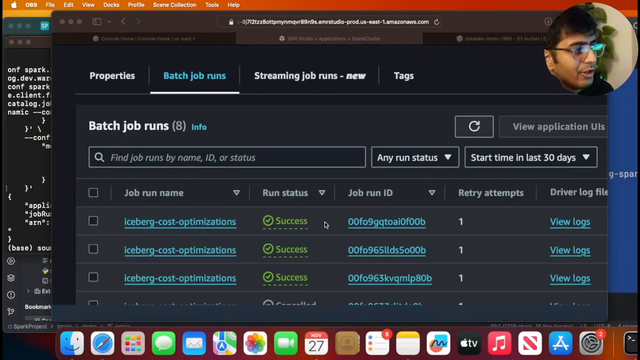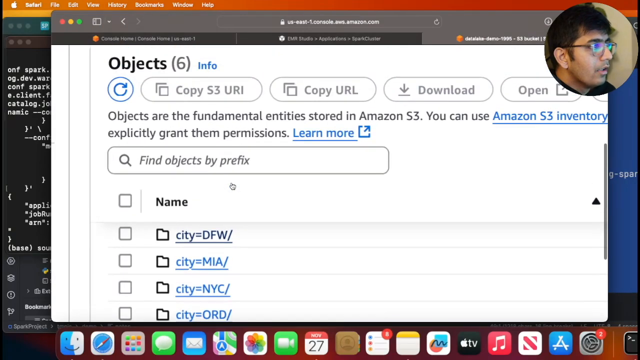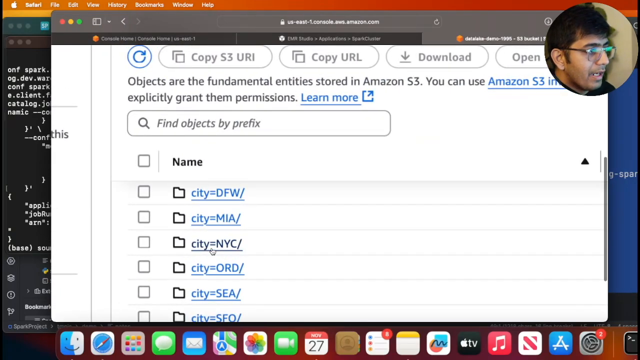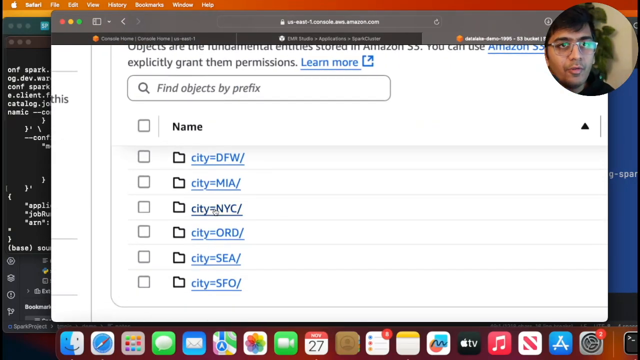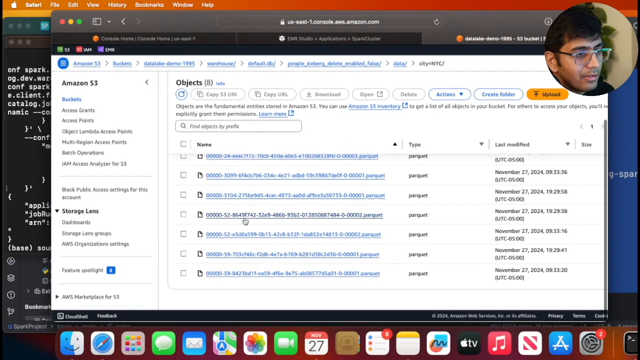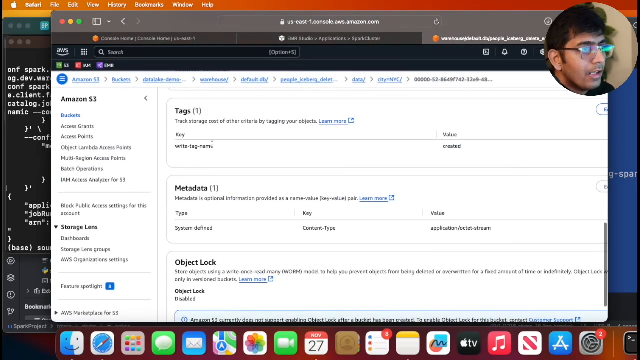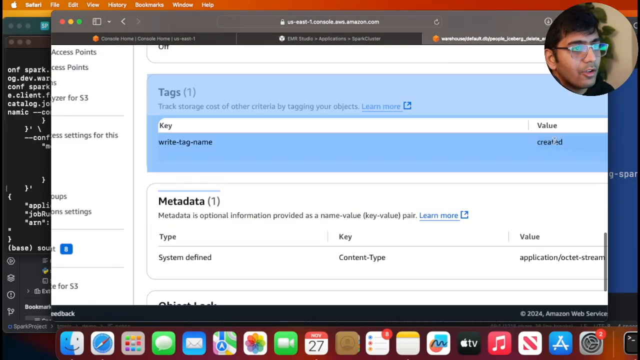So as you can see, the job is now in the complete state. The job has completed. I'll go to the S3. And here I'll refresh. I have my Iceberg table. Again, I deleted some data where the city is New York, right? So again, we have a bunch of Parquet files, right? If you open any one randomly, here you can see this has a tag called created.